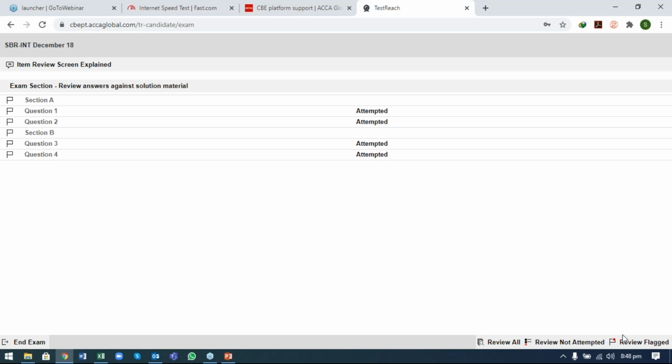Important thing is ACCA has made sure that you do not mistakenly end your exam. The end exam button was on the left side of your screen, right? Looking at the whole scenario, we don't find any option on this side, right? So that's a good idea, to make sure that we have not made any mistake in it.